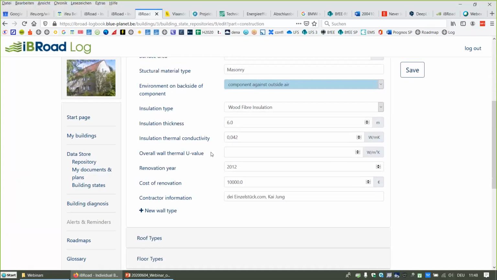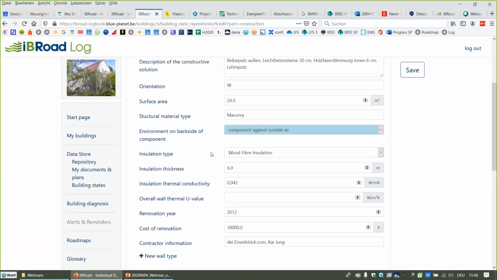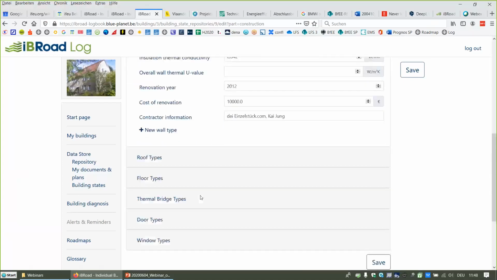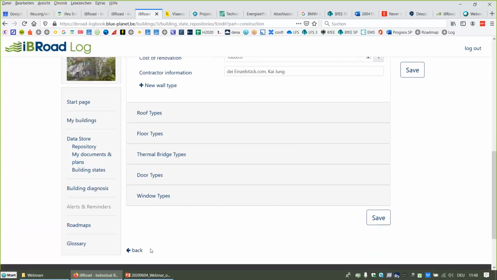So once this data is in the logbook, it can't be lost anymore. So maybe if you decide to have an energy audit or an EPC today, and in 5 years you'd like to have a real energy audit, you could give this information to the auditor, and he doesn't have to measure the whole building again. And of course, you can enter not only one wall type, you can enter as many wall types as you like. Same for roofs, floors, and for the other components. Once it's entered, you press save. I don't do it here.